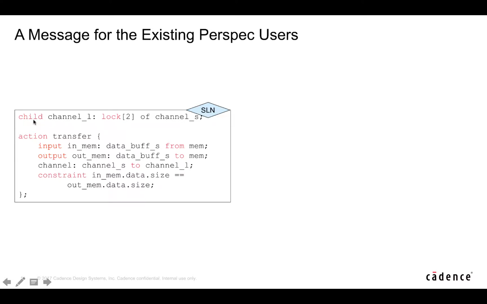Here's a pool of 2 channels. Here's an action DMA, in this case the 2-unit transfer, and I have an input data buffer from memory, output to memory, and I'm locking one of the channels, and here's a constraint. This is the SLN code that you've been using for years.